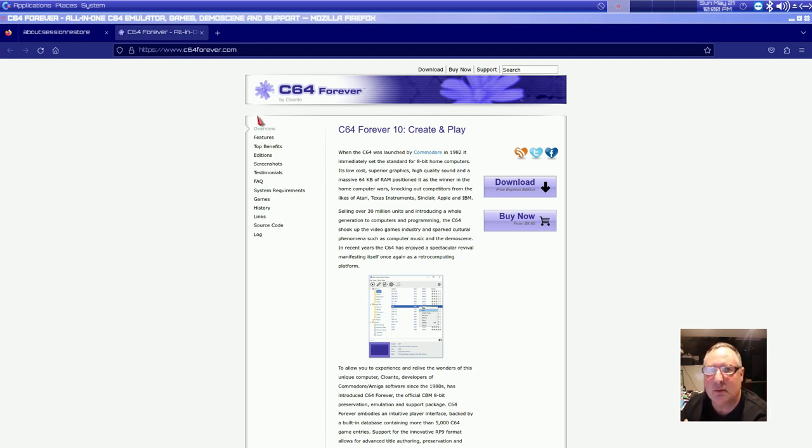Now there is a workaround normally, where you can use something called Wine, which is a software package that enables you to run Windows applications on a Linux platform. Unfortunately, it doesn't work with C64 Forever, so we haven't got a way of installing this onto OS Vision. And here's what Leo's done to enable us to install this.